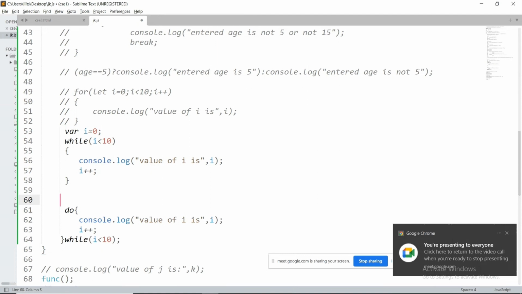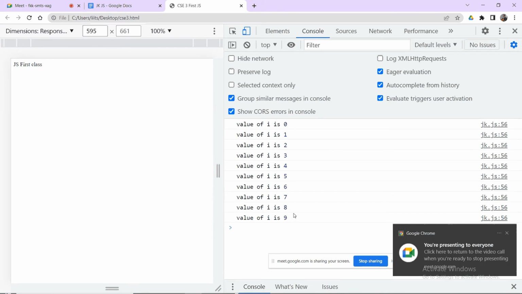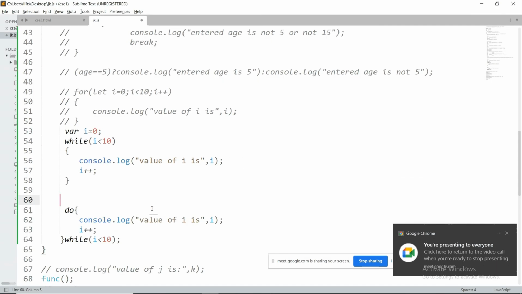So what is the output for this? Can anybody tell? Will you get any output? You will get output from 0 to 9, and then will you get any output? You won't get any output because the value of i is 10 then. So the value of i is 10. After that it is going to be exited.